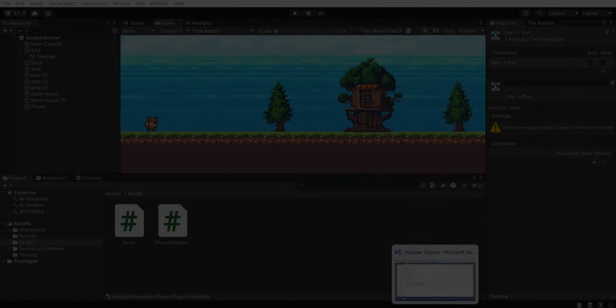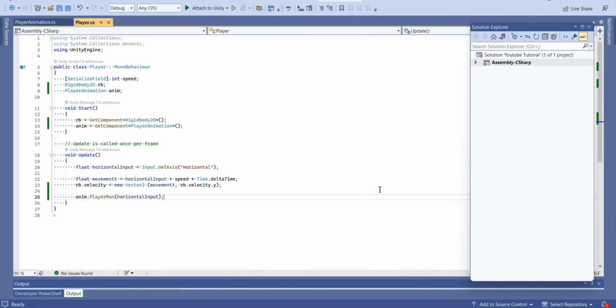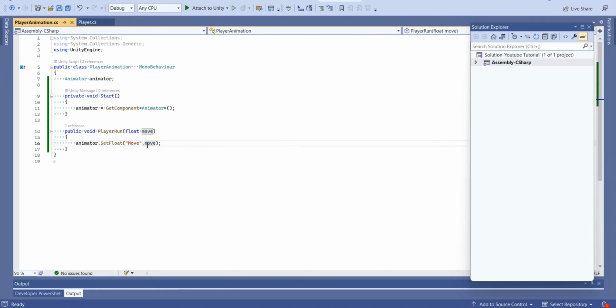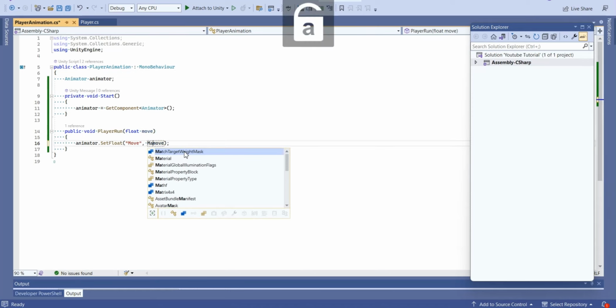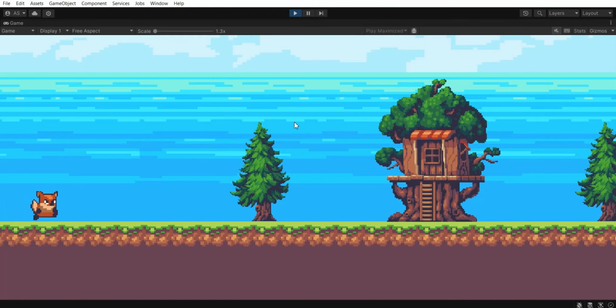So guys, to fix that problem, we're gonna go to our Visual Studio, and let's go back to the player animation script, and in here we're gonna use Mathf.Abs. So it's an absolute value, so we have to use absolute value from Mathf, and now it should work. Yes, as you can see, without any problem.